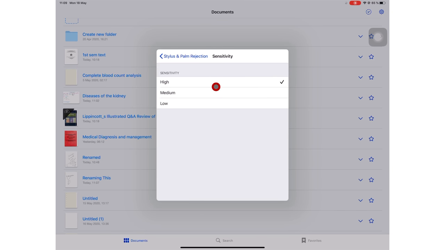You can set the sensitivity of the app's palm rejection. There are three levels: high, medium, and low. For the best handwriting experience, the highest sensitivity is best, but this really doesn't affect your Apple Pencil. I think it would mostly affect third-party styluses.